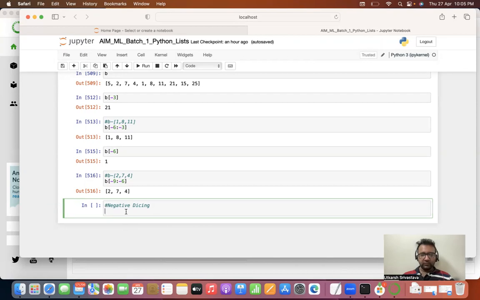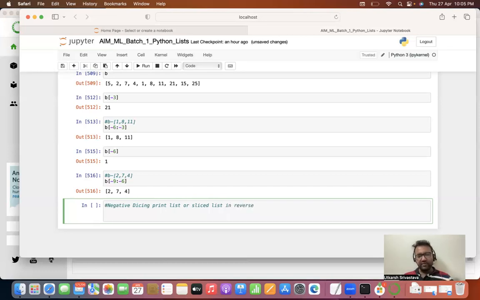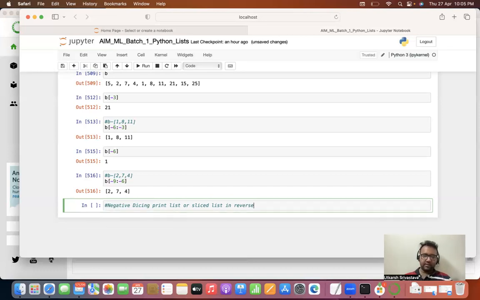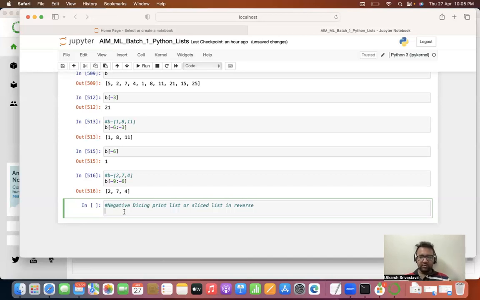Negative dicing is used when you want to reverse print a list or sliced list in reverse. All right. So this is what it is.